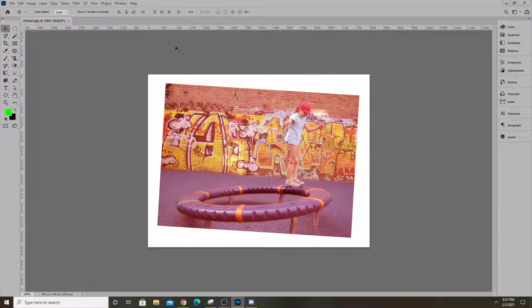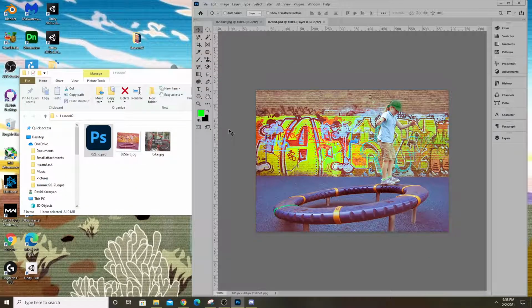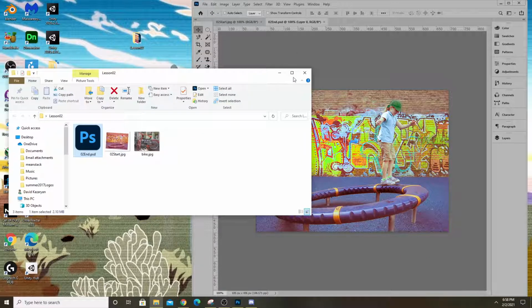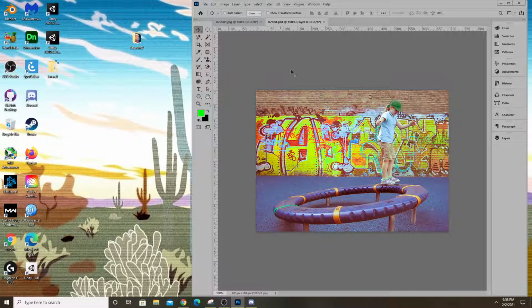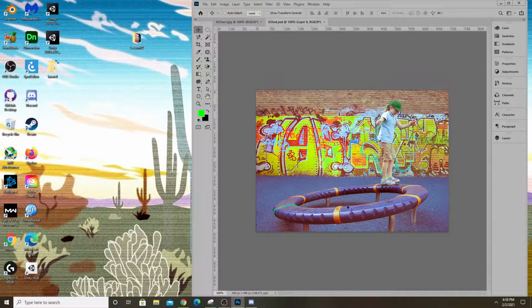All right, so this photo, you're gonna notice it's rotated a little bit, and it looks very red and yellow. So the color needs to be fixed on this. We could look at the end file to actually see what it's gonna end up looking like. So this is what it's gonna end up looking like, but right now it looks like this. So we're gonna fix it to look like that.